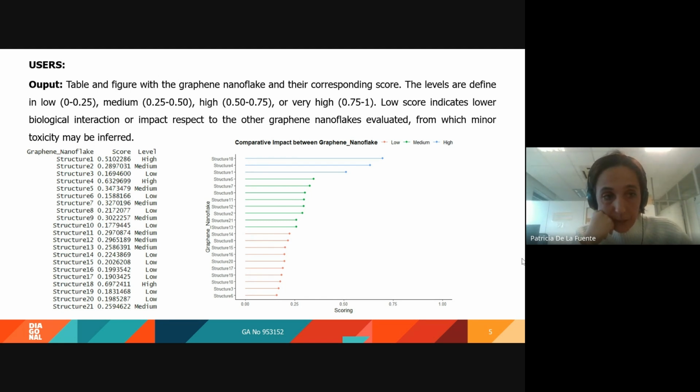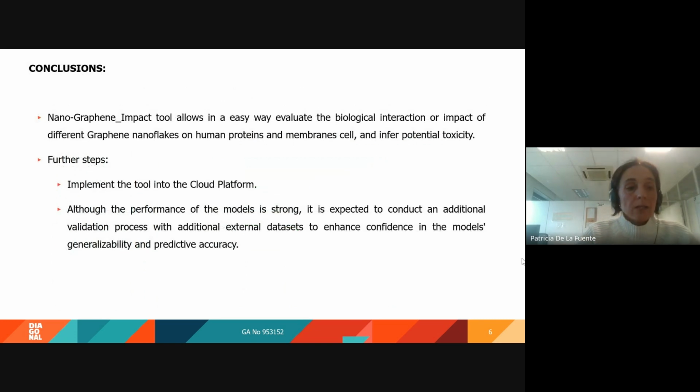Next slide, please. So the nanographene impact tool allows, in an easy way, to evaluate the biological interaction or impact of different graphene nanoflakes on human proteins and cell membranes and infer potential toxicity. The tool is implemented, or will be implemented, into the cloud platform in the next few weeks, I hope.